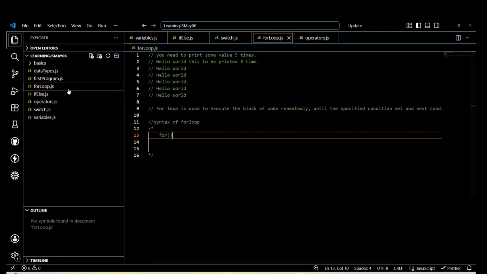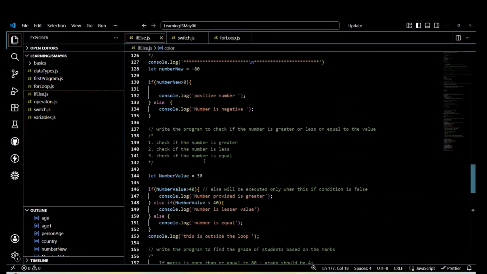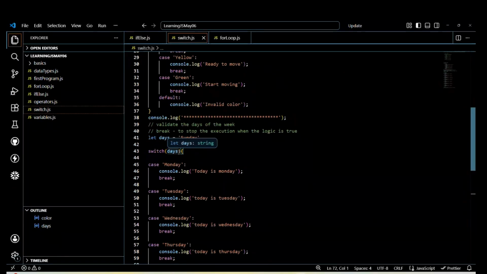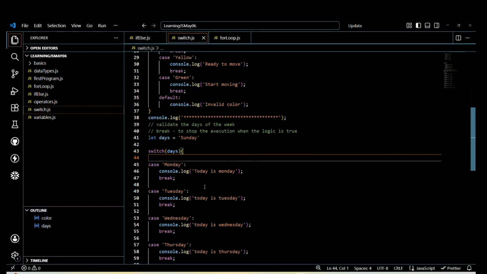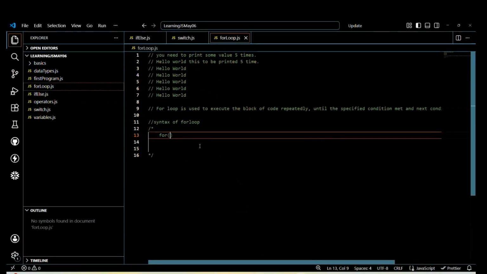If I go to the if else statement, you see number is greater than 0. There is a condition applied here. If I go to the switch statement, then we are saying there is a days, and there is a days value already associated here. So some type of value we are providing inside that. In the same way, for loop also consists of some details inside the bracket, and those details are called initialization.